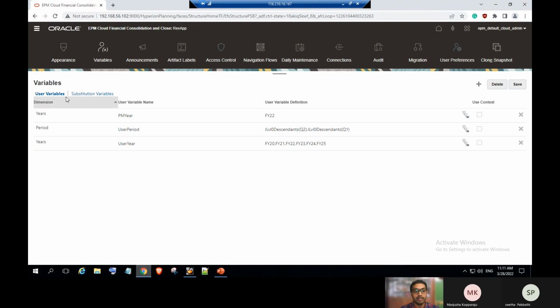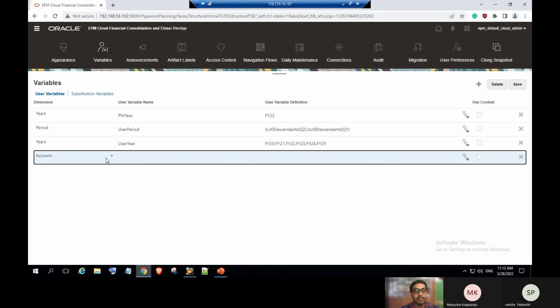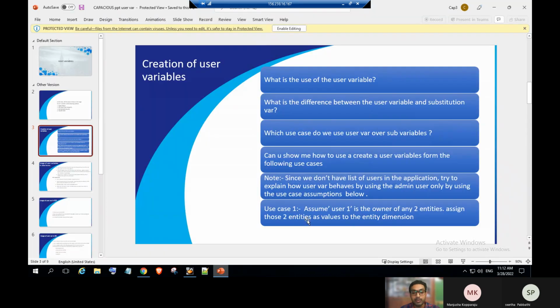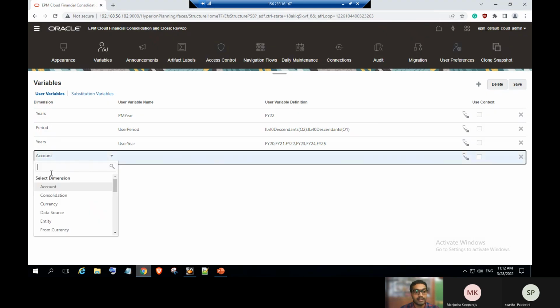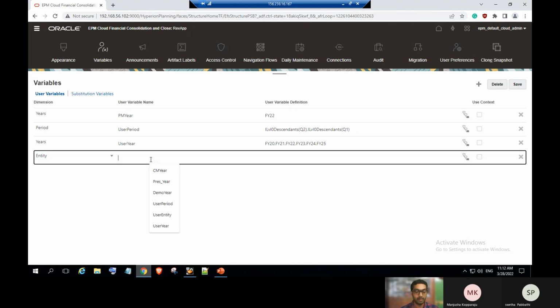Here there are two sections: user variables and substitution variables. In user variables, there are predefined ones, and these can be created by the admin. We can create a new one by clicking the plus icon. We can define the dimension for which we want to create the user variable. As per the use case scenario, user one has two entities, so let us take the entity dimension. I'm giving the user variable name as user entity.